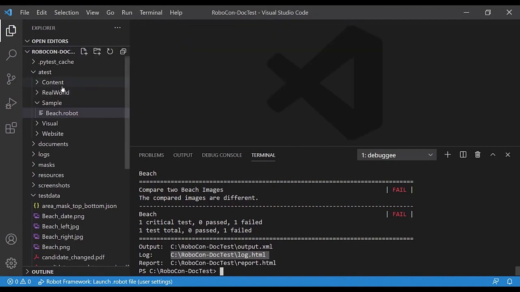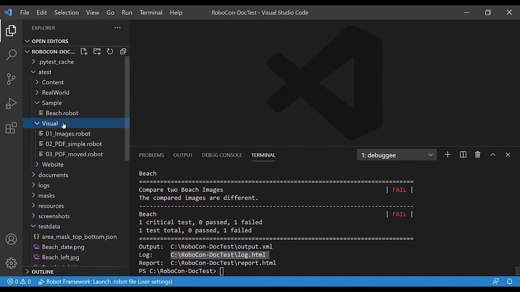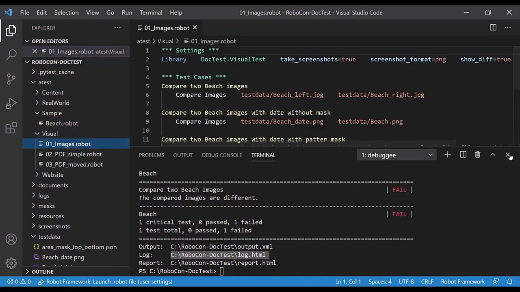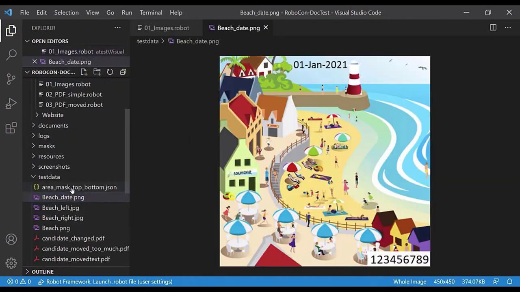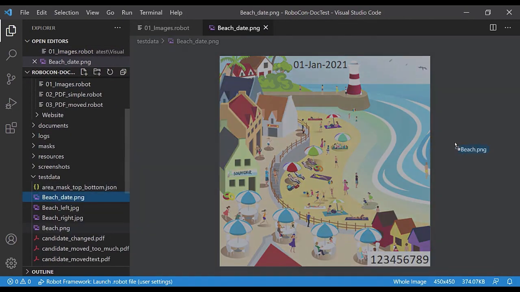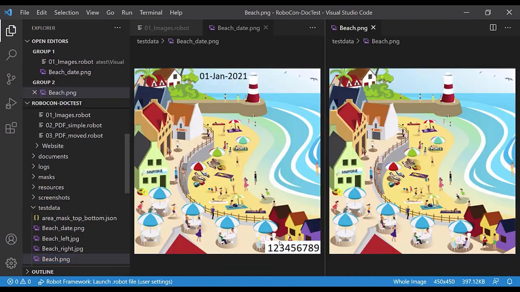So I prepared something. Now this is very similar to the examples we just had a look at. We again compare a beach image. This time for the second test case, we will compare a beach image with a date and an ID at the bottom against a beach image without the date and the ID. And of course, this comparison will fail. And I will show you some clever approaches how to ignore those parts of the image.